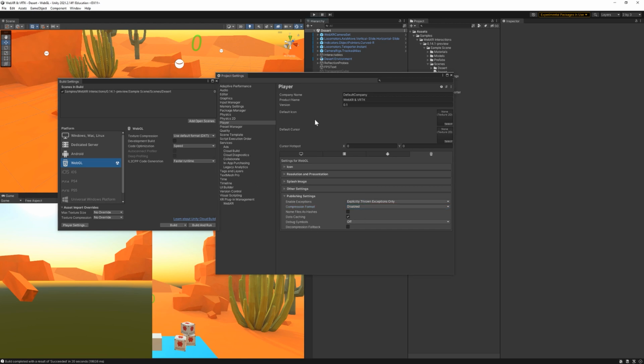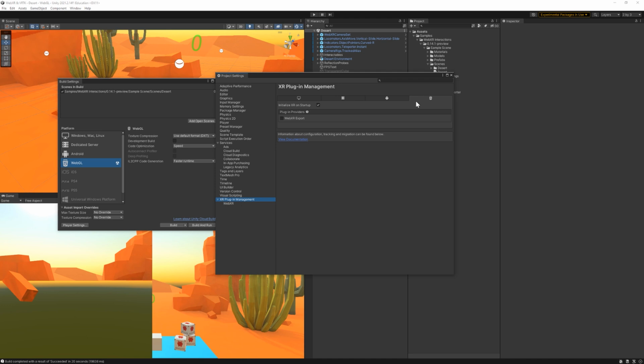Another thing that we need to do here in the player settings is go to the XR plugin management, and for web, we need to enable WebXR export. If we don't do that, we'll just get a very static flat experience and won't be able to jump into VR. So now let's try to build it out.